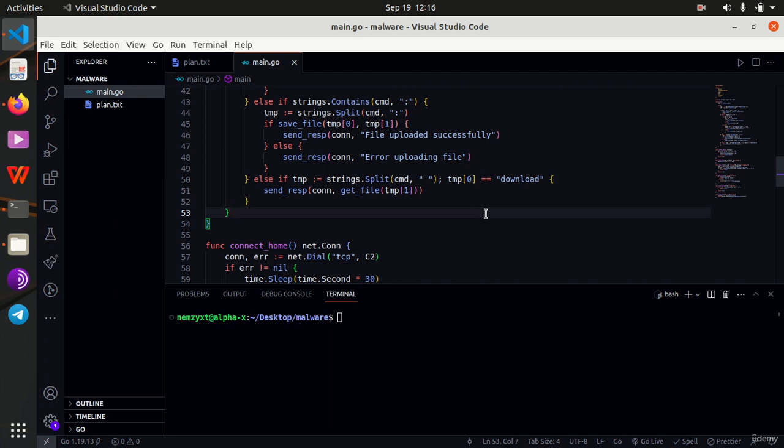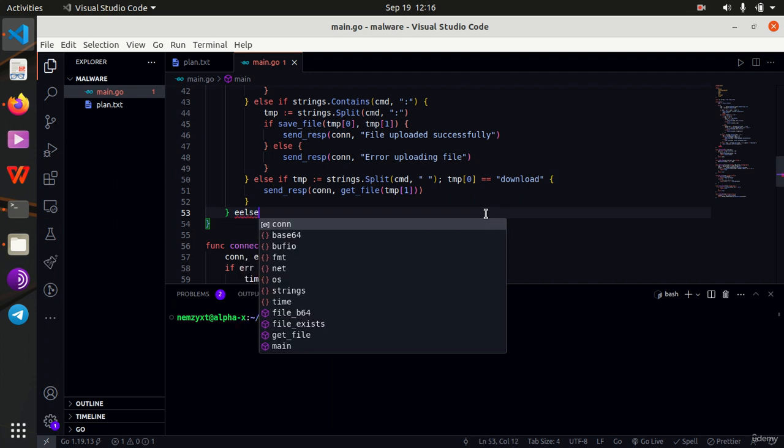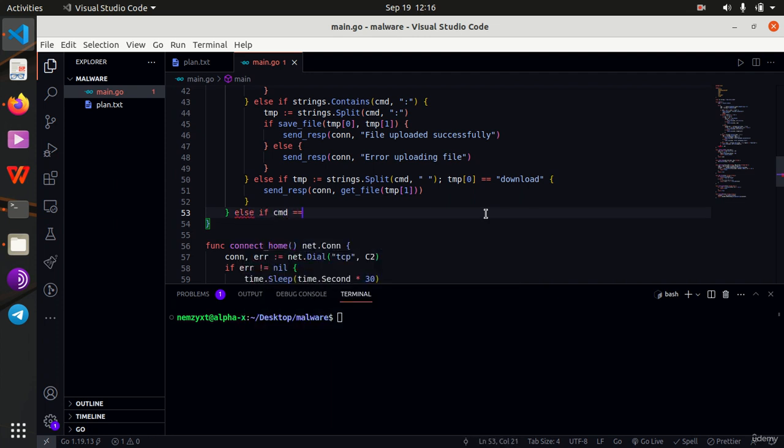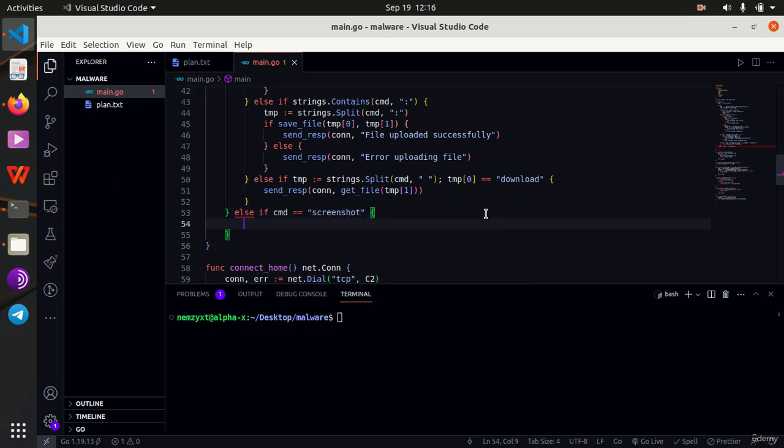Welcome back, and for this video we are going to add the functionality to take a screenshot of the target machine and send it back to our server. So the check for that will be simply if our CMD variable is exactly equal to the screenshot string. So else if CMD is equal to screenshot, and if the condition is true, then we shall proceed to take a screenshot and send back a base64 string of the file to our server.